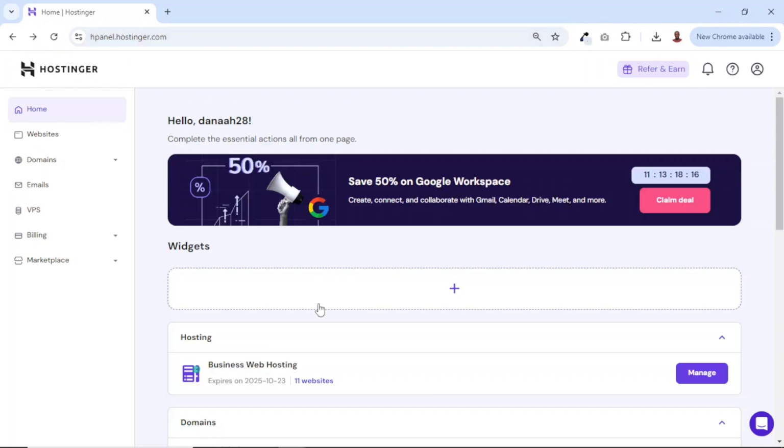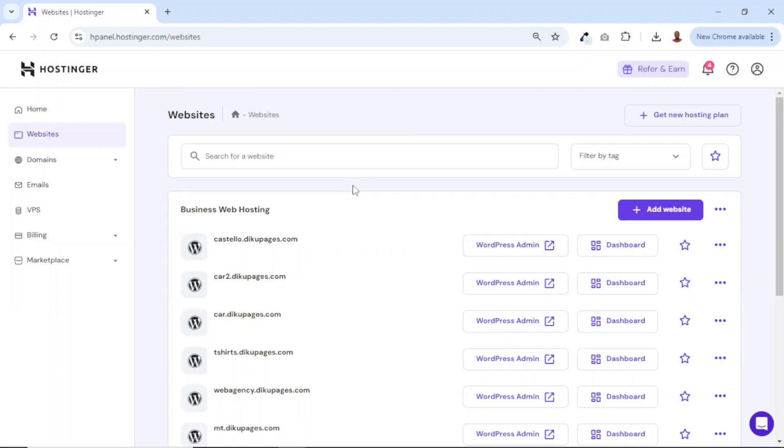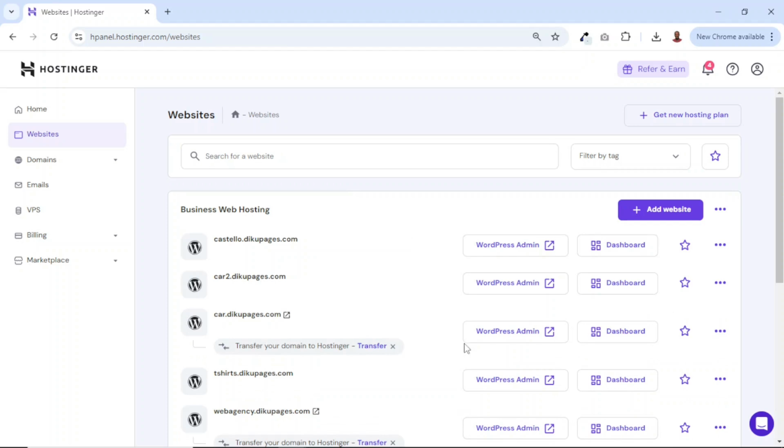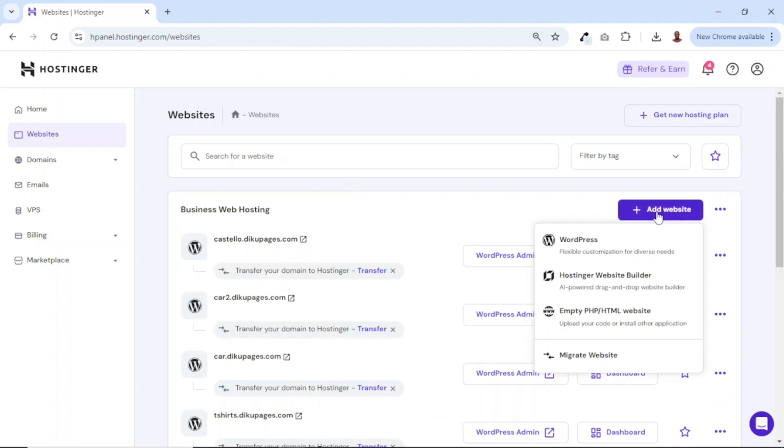Upon logging in to my cPanel, right here you see my hosting plan. I'm using the business web hosting where I already have 11 websites added. And now I'm going to add a fresh website onto my account. To do that, I go over to websites. And right here you see all the websites I've already added. And I'm going to go ahead and add a new website. So I click on add website button.